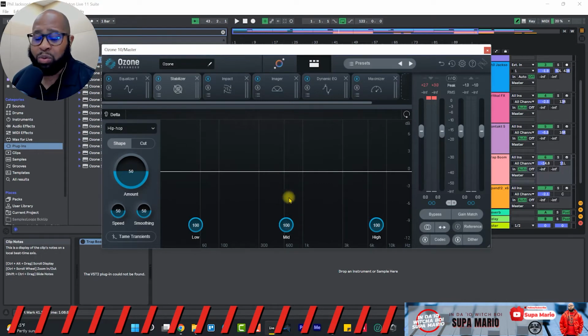Now, what we can do is make adjustments. So let's say, for instance, I want less highs, as far as what the high frequency is doing. I want less of that. We can make adjustments right here just on the high band. All right, so let's play around with this.